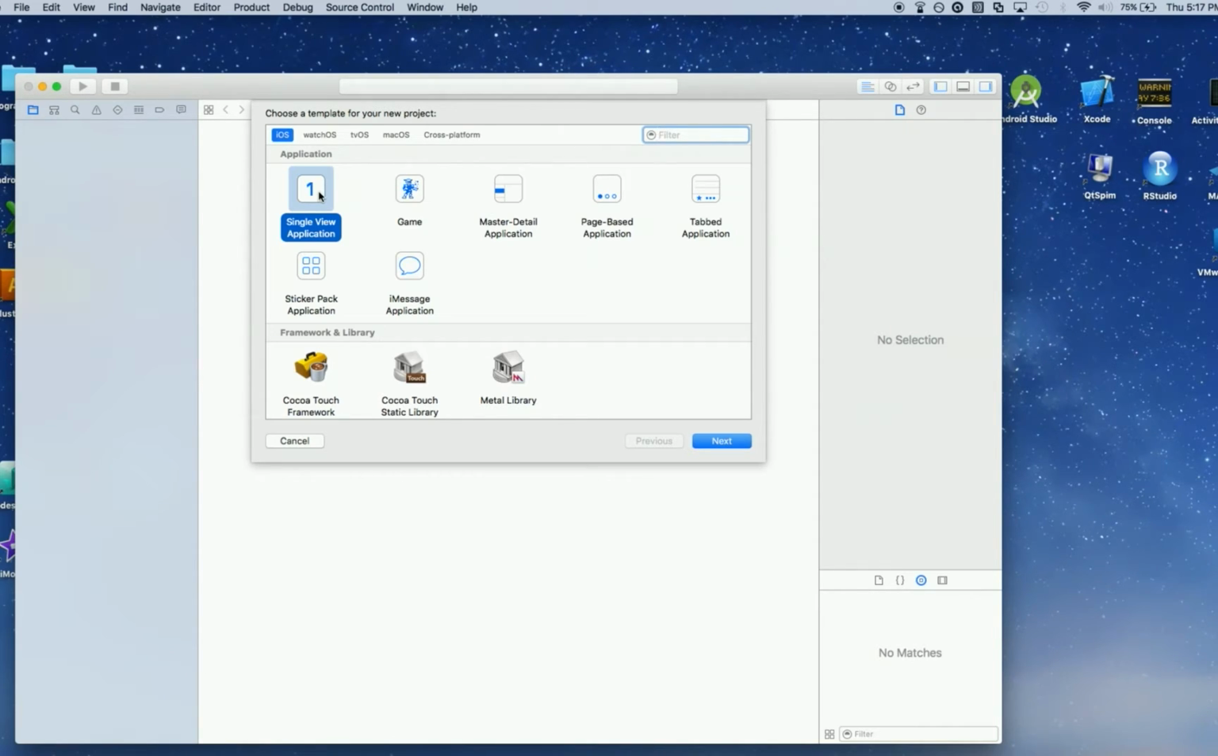So there's different things that are built in. Like we can do a single view application, we can do a game, we can do a master detail application, we can now do iMessage applications thanks to iOS 10. But the most basic is a single view application, and everything usually starts from there and we build on from that point. So I'm going to hit next.